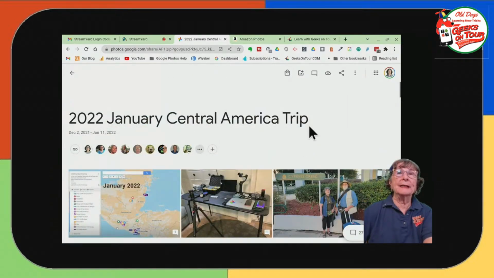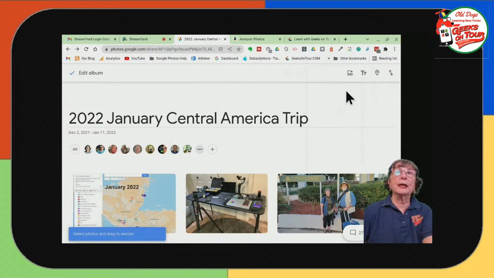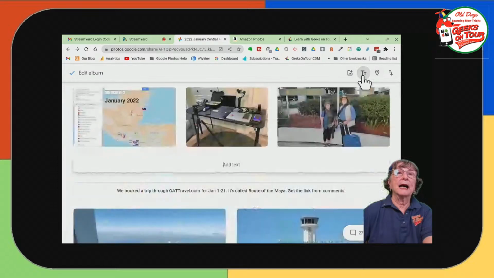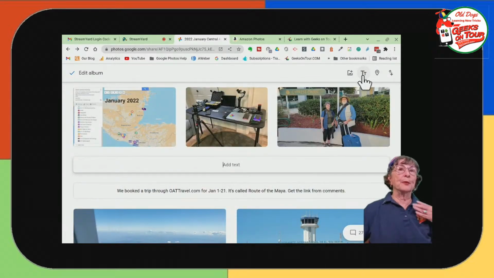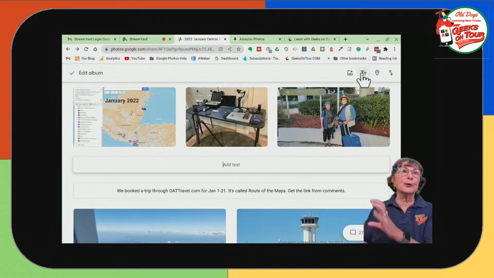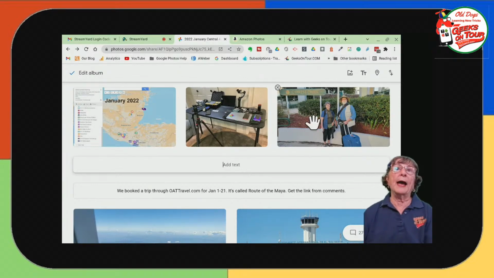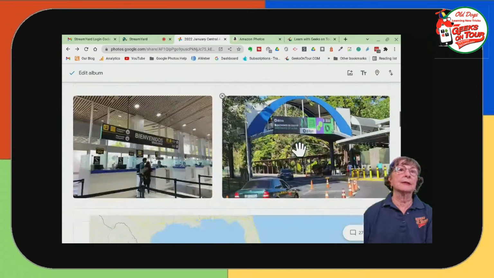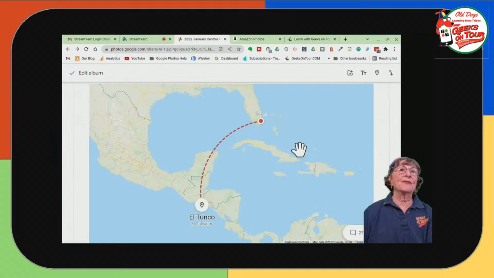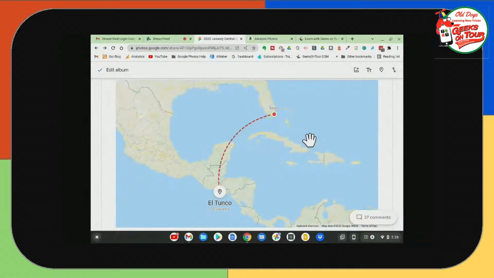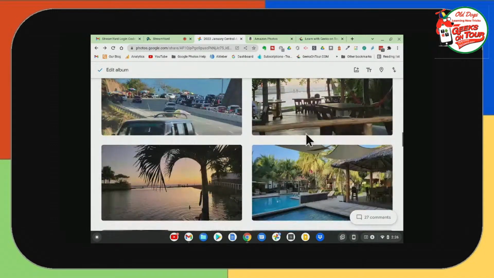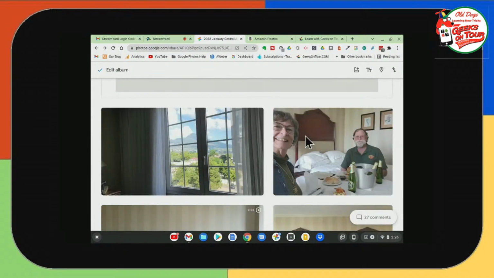You do that by clicking on the 3-dot menu at the top and Edit album. Then you get these extra options up here, text or map. If I just click on the TT, I now have what I call a text block. A text block can be interspersed amongst the pictures. And you can also add a map, which I did down here. That map shows the first leg of our trip. And then more pictures, and then another text block, etc., etc.